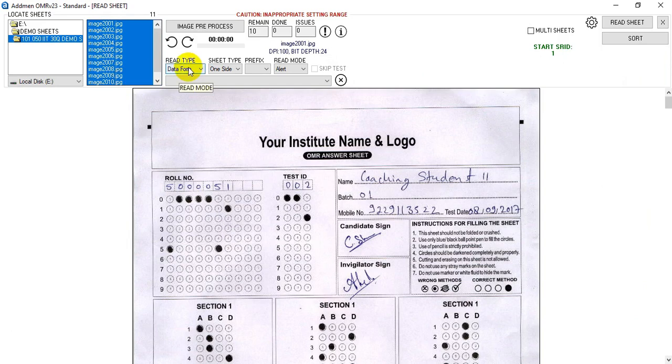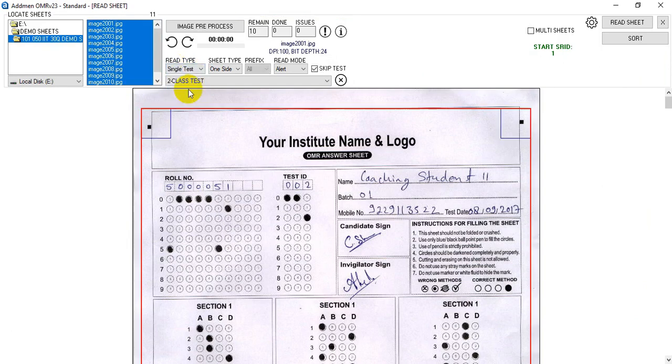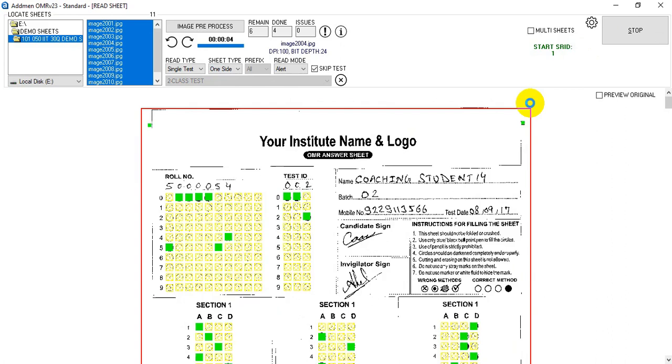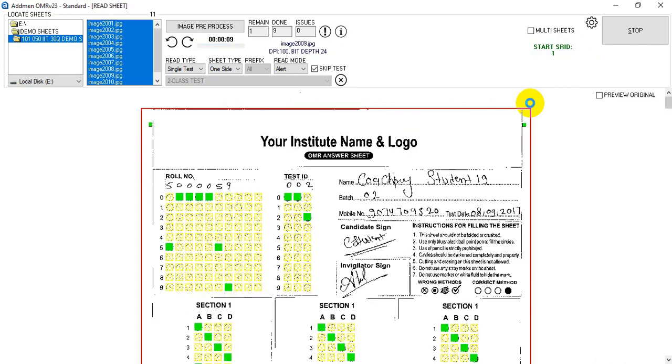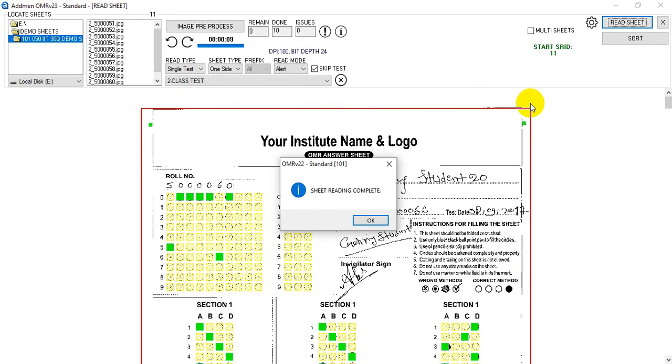Select the sheets. Select the test. The currently selected sheet will be visible at the bottom while reading. The interface displays the sheet reading progress by numbers and progress bars. Now we shall press the Read Sheet button. And the software has finished reading these sheets within a few seconds. We are now ready to move on to the next interface where we get our results.